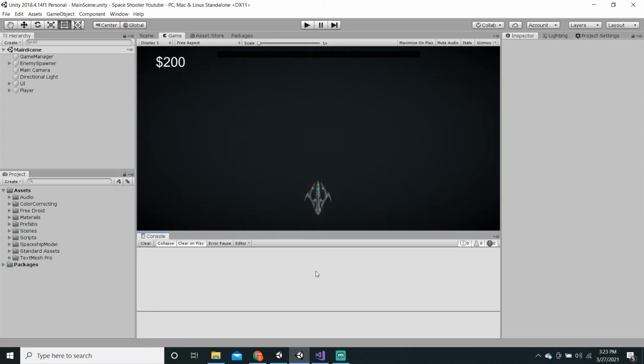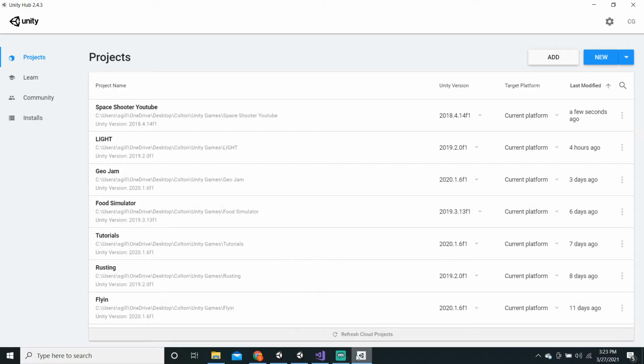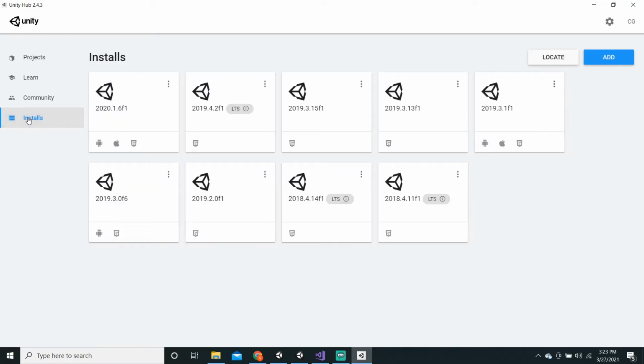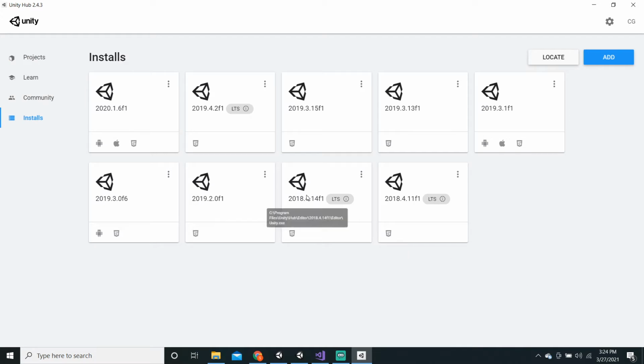Okay, so now this is the part for people who want to make a play-in-browser game. So first of all, we have to go to our Unity Hub. Let's open that up. Now we can go to Installs and select whatever version of Unity you are using for the project. I believe I am using Unity 2018.4.14, so that is this install right here.